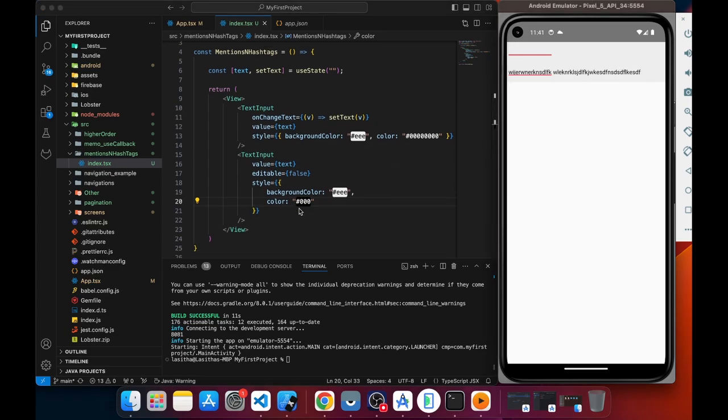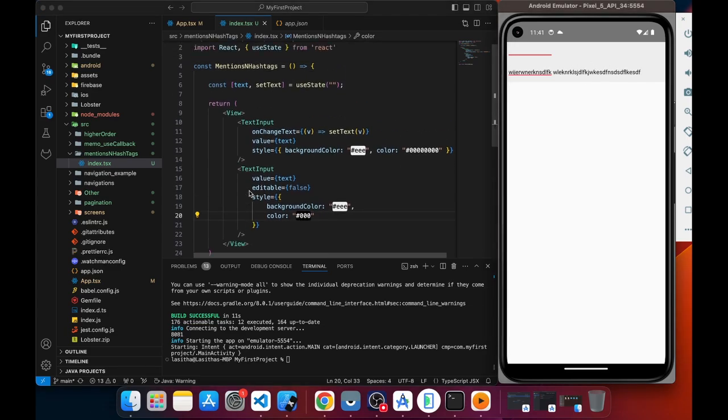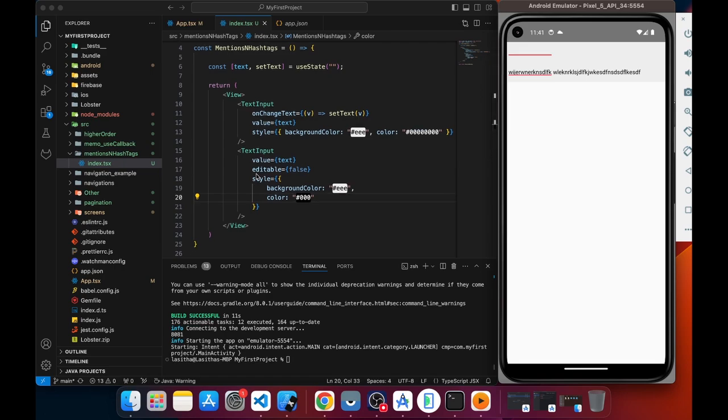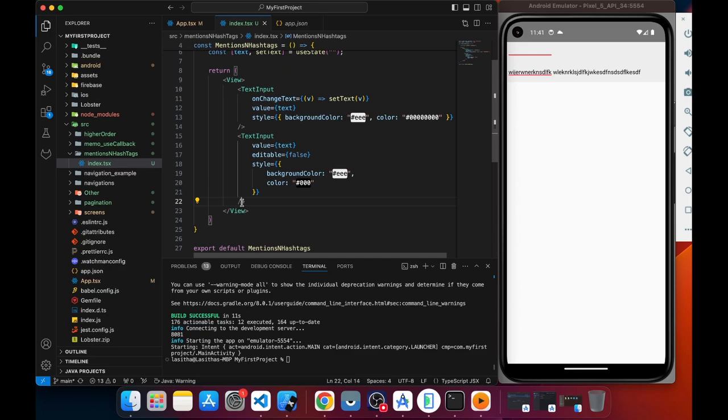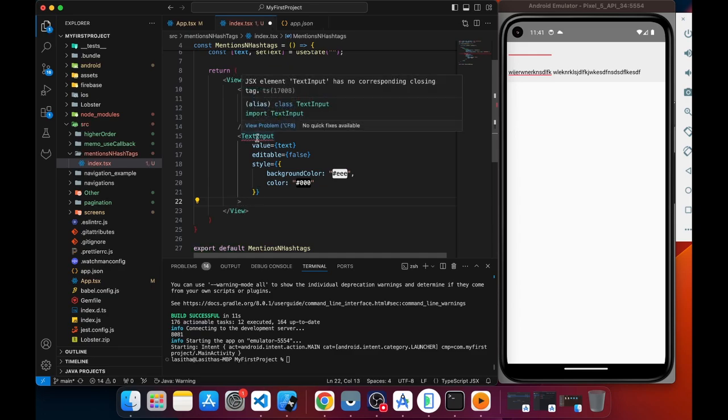Alright, now the next thing I'm going to do. When it comes to text input, there is a bit of advantage that we can get from the text input. It's that we can include element types inside that text input. So it's not just the strings that we can include inside the text input, we can include elements as well inside the text input. To do that, I can have an ending tag for the text input.